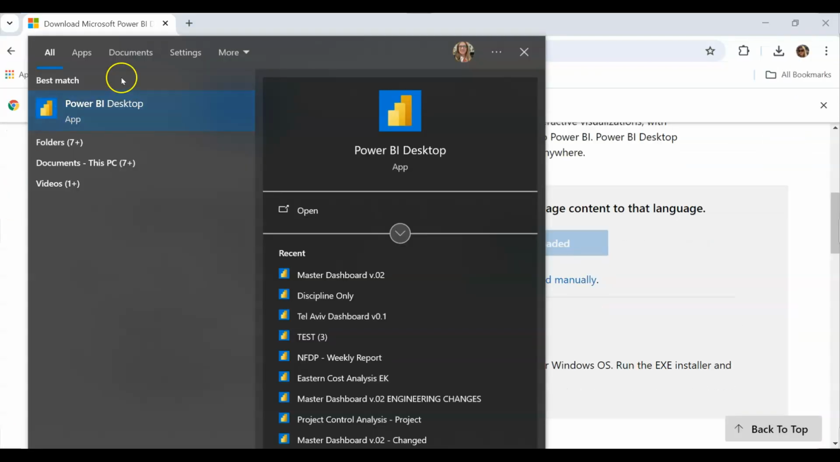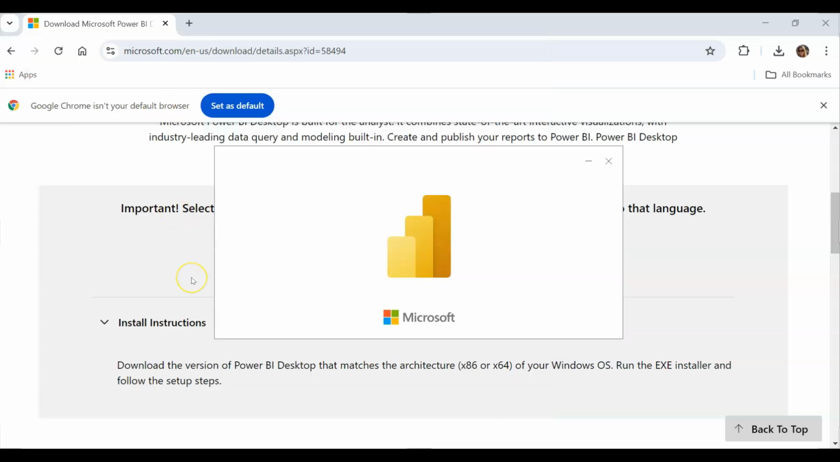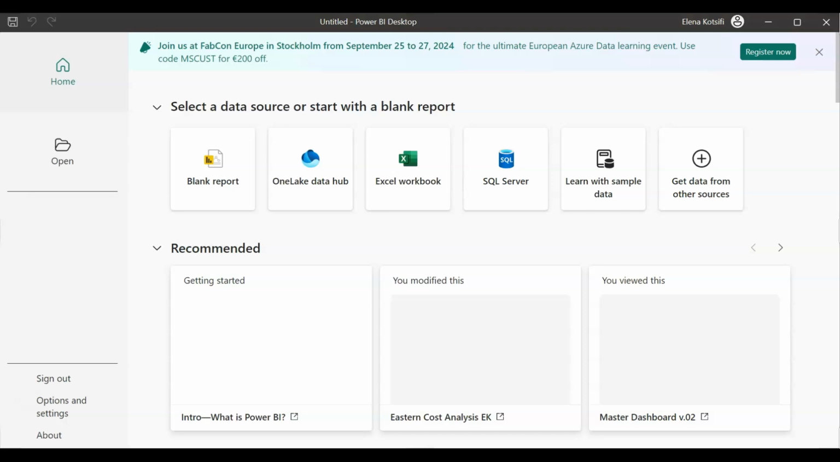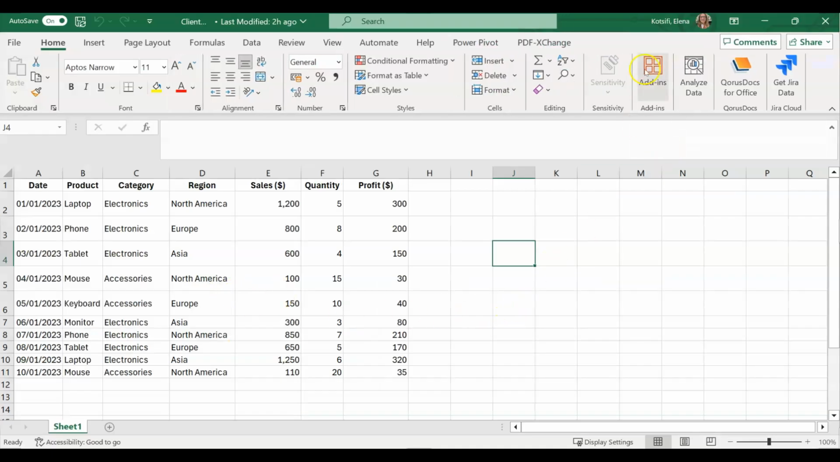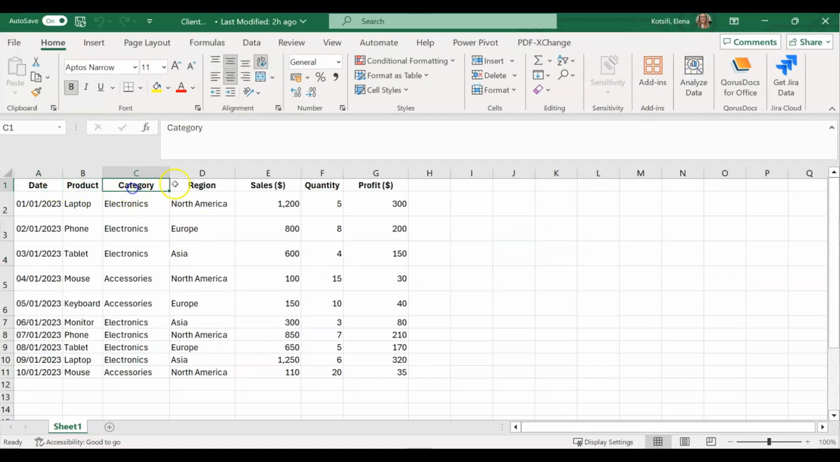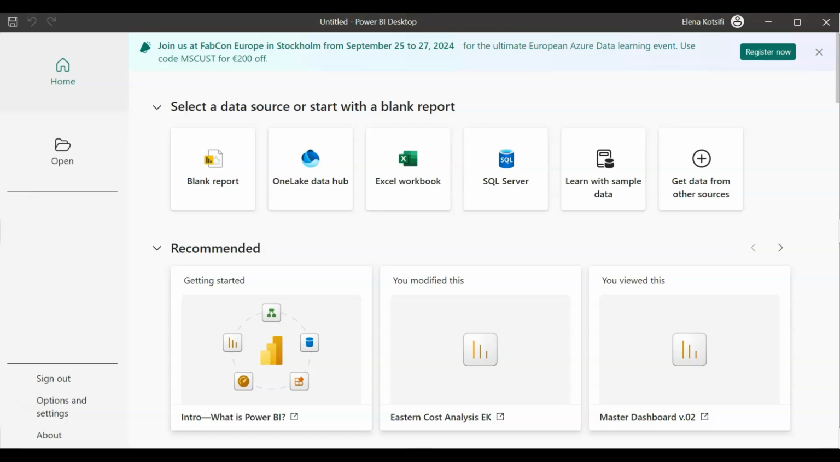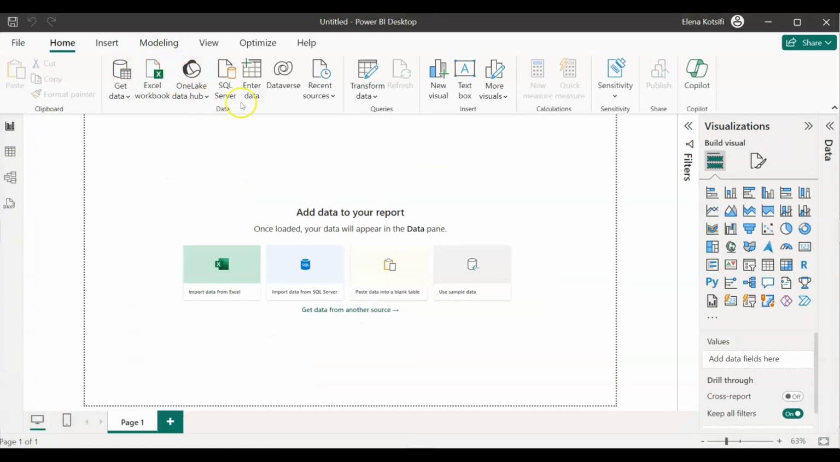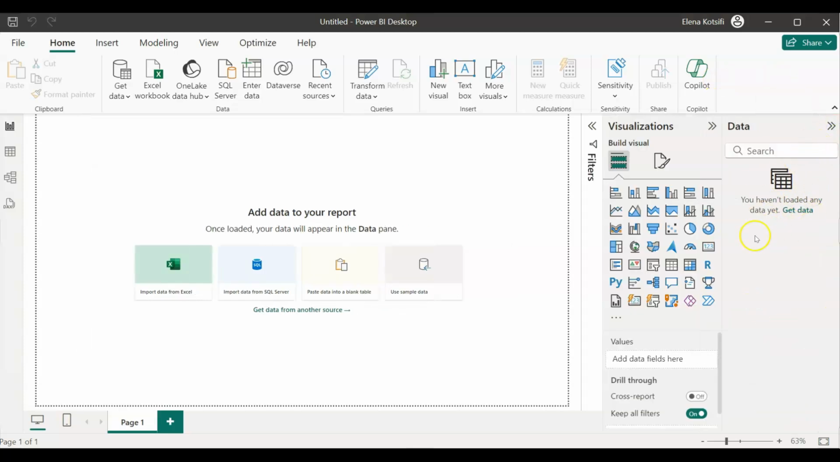So after you download the software, you are in a position to open Power BI and start creating your first report. You have to choose the blank report, but for the purposes of this video I have created this simple Excel file with some simple data about products and sales. So now we just need to create a blank report, and we need to get our data from our Excel file.